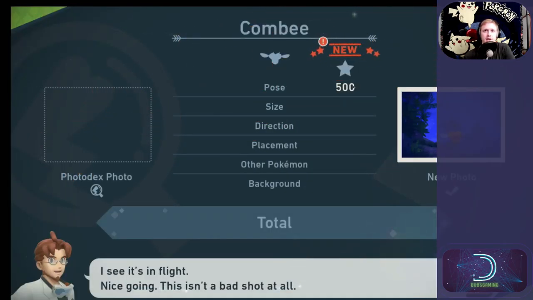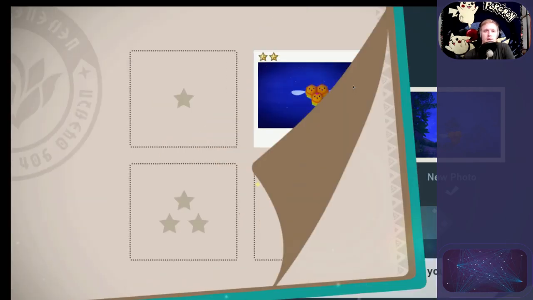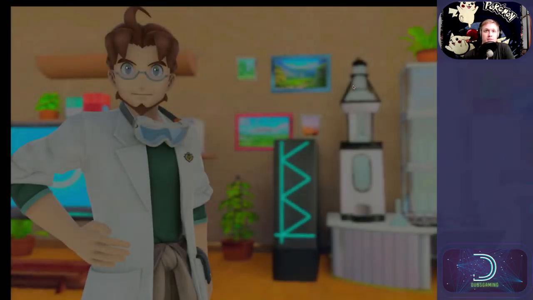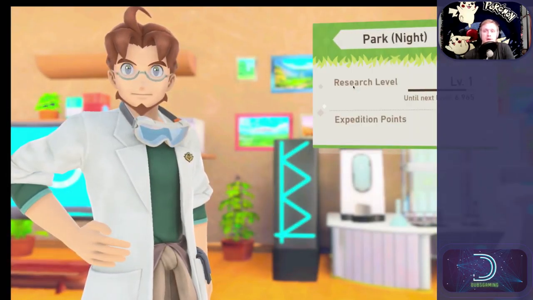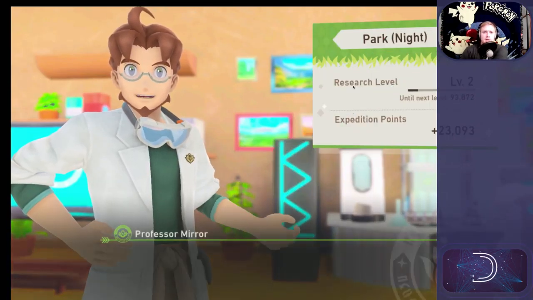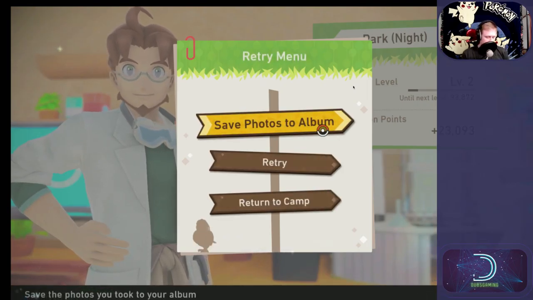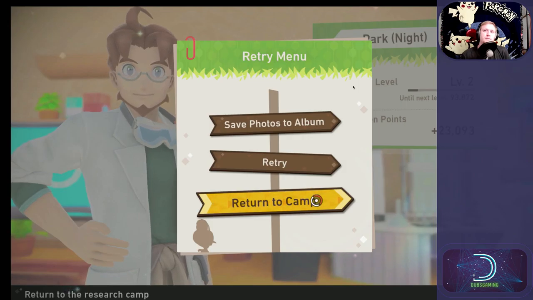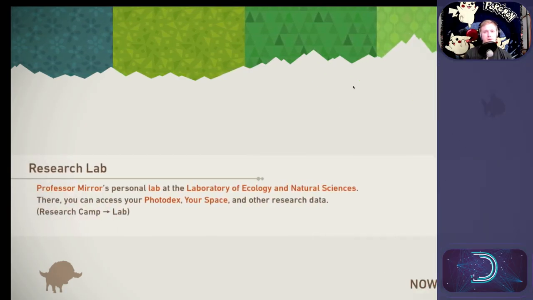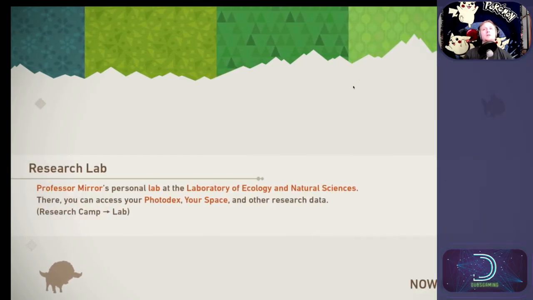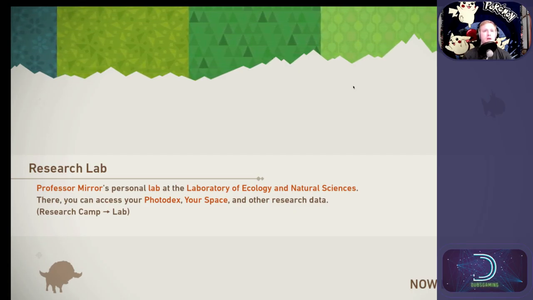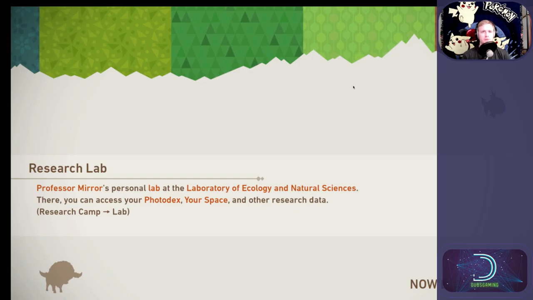No idea what she said there. I wasn't paying attention. All right. I made it to level 2, it looks like. Go to research park at night. What do I get? Step 4. Research. Oh, that's clever. One more during the day. Sure. Extra space, another data.